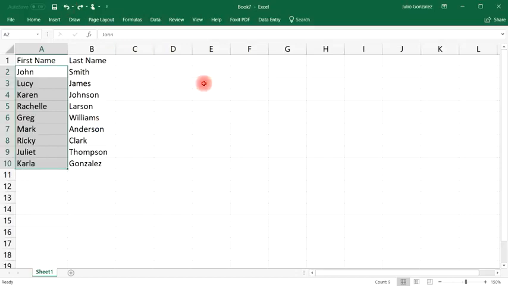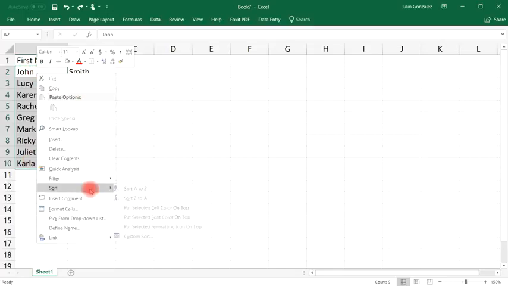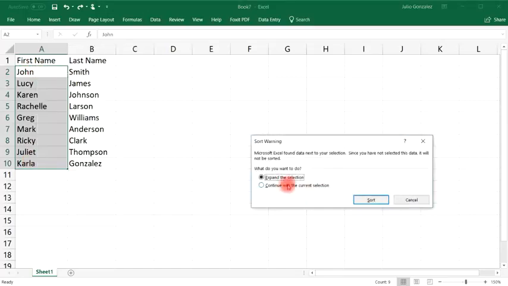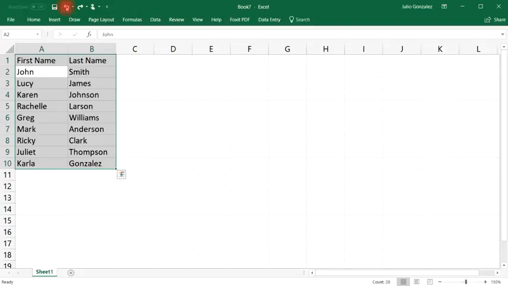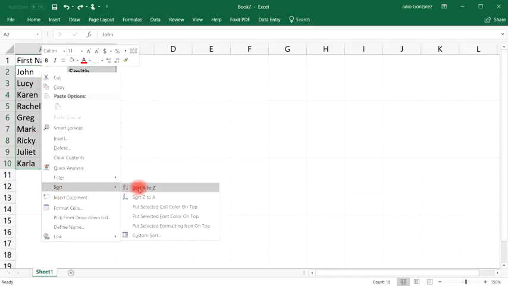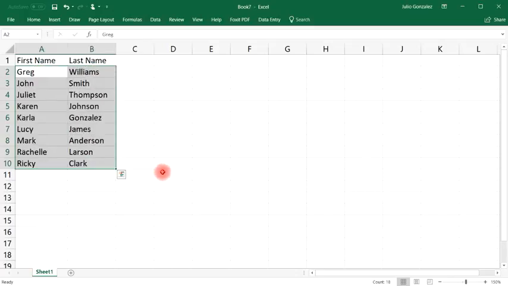So let's undo that. Now let's say we highlight this column and then right click, go to sort, A to Z. This time what you want to do is expand the selection. And so it's going to alphabetize the first column, but the names still match up. So we still have the same person, John Smith, Greg Williams, Mark Anderson, and things like that. Now granted, you could have just, let's see if we can do this, sort both of these at the same time. And notice what happened.